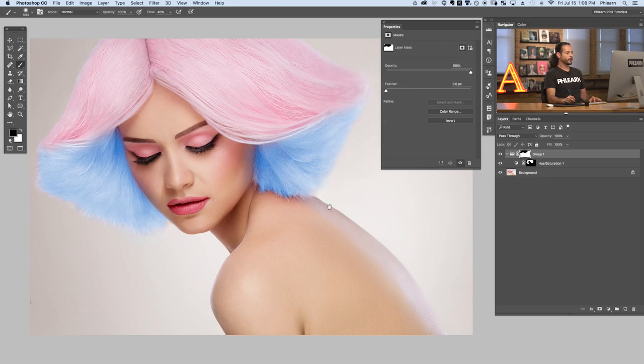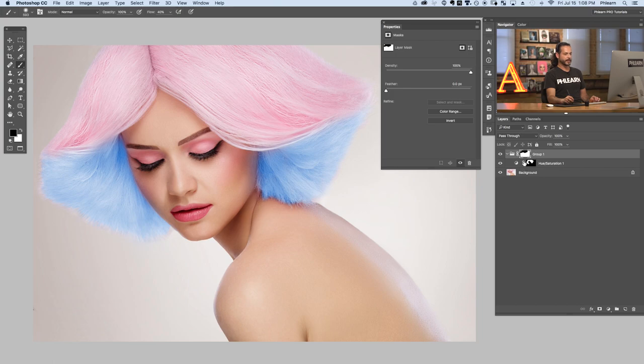Okay, so the reason I did that is because now this layer mask for the group is just telling this Colorize to not be visible up top there. That's what this is doing. The layer mask for my Colorize layer is still exactly in place. We haven't edited the layer mask for this, and that's really helpful.